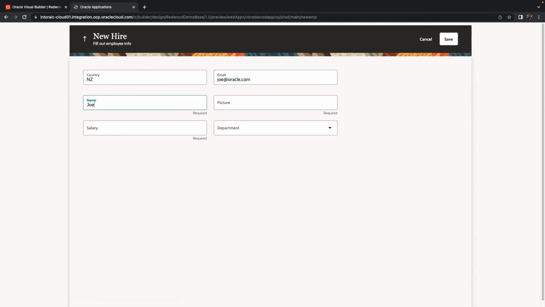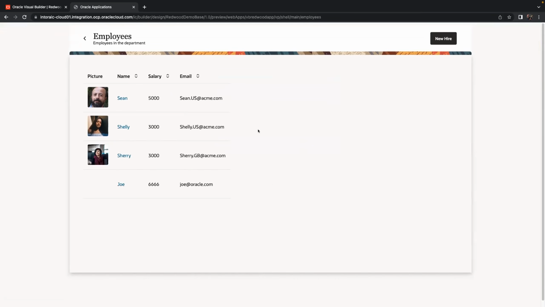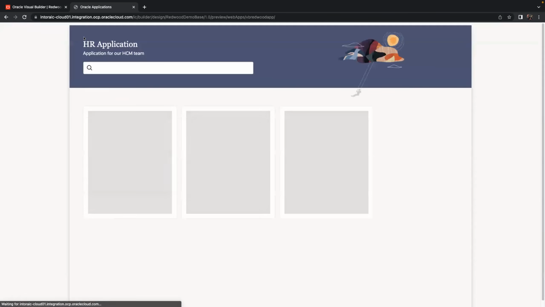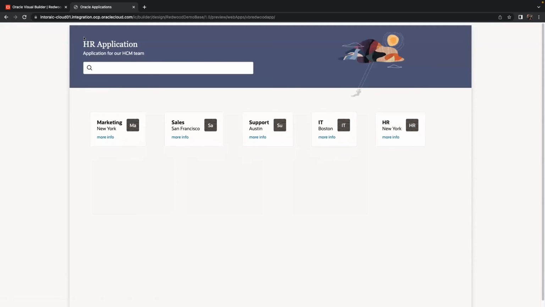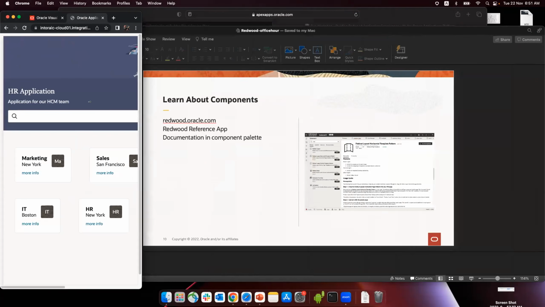Then we can click to add a new hire employee. Fill out some information. We don't have a picture for Joe right now, but that's fine. And put him in the IT department. Click save. This would save the data and navigate back so we can see Joe over here. Okay. So this is how simple it is to construct an application that looks and behaves like any of the Oracle Redwood-based application, implementing all our best practices, implementing a lot of responsive behaviors over here.